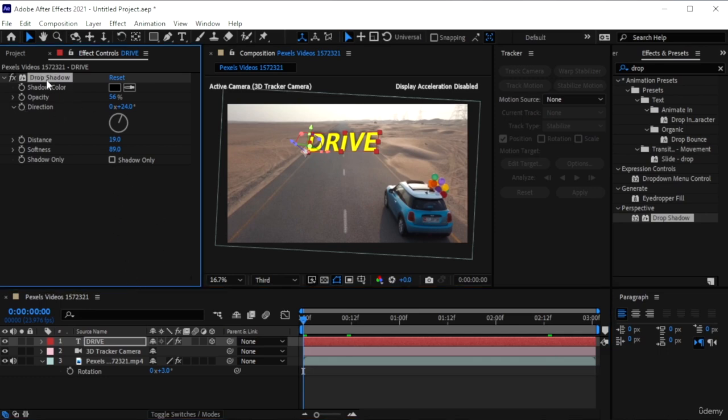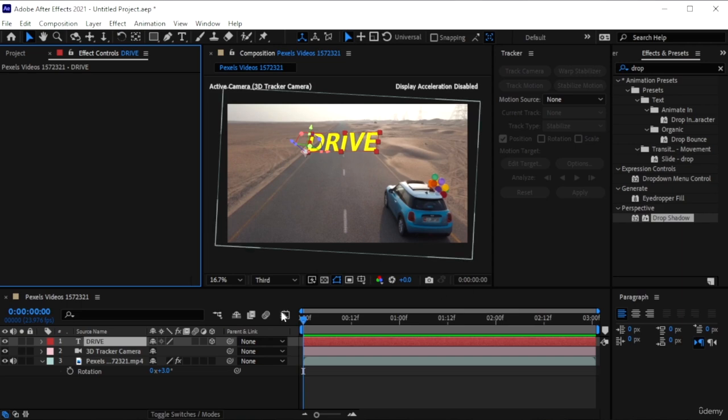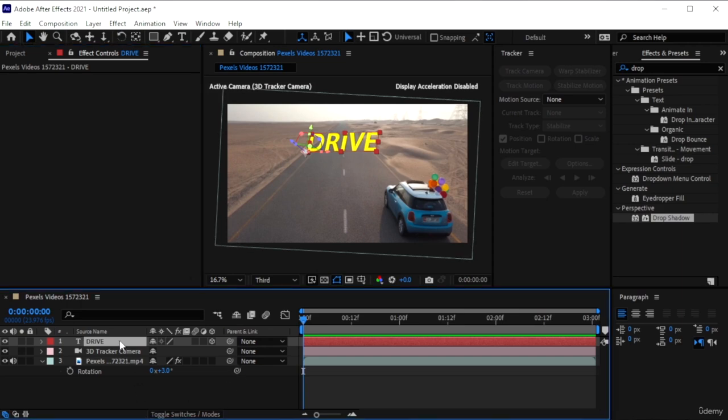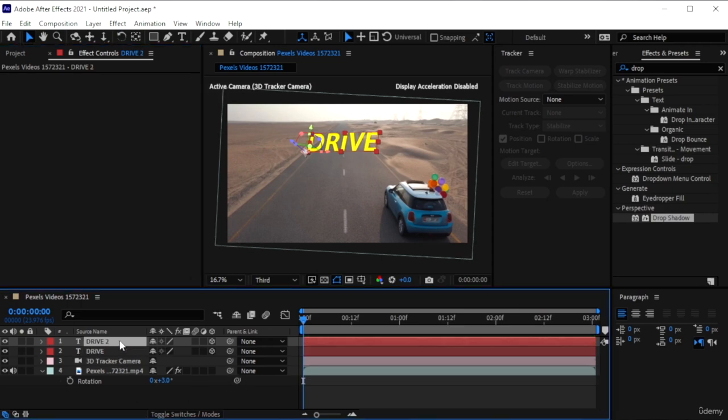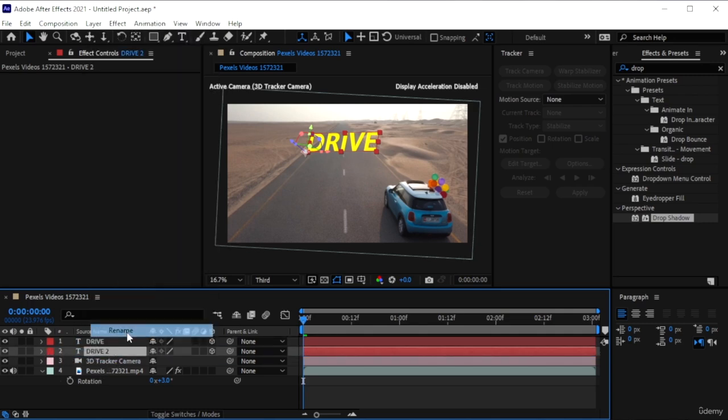So just go to Drop Shadow, hit Backspace to delete it. Duplicate your text layer, Control D or Command D, bring the duplicate below this. I'm going to name this text shadow. On the text shadow layer, I'm just going to open up the properties.